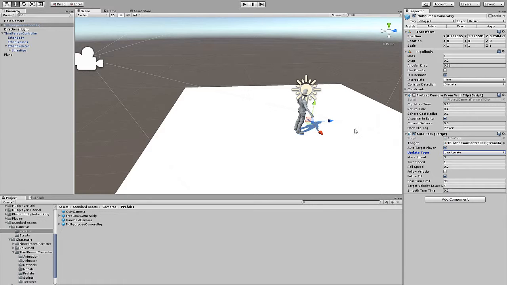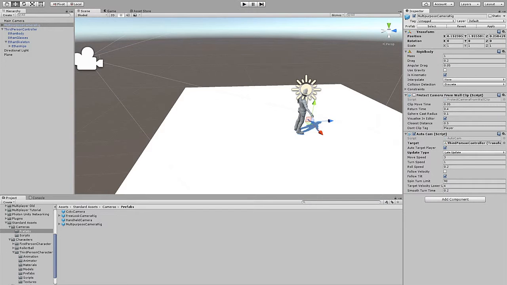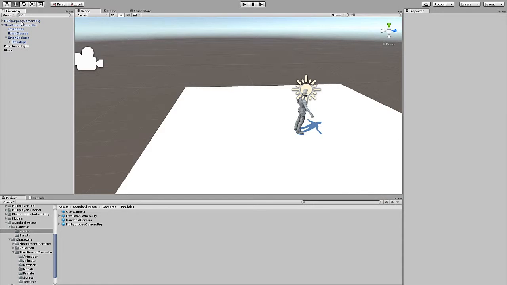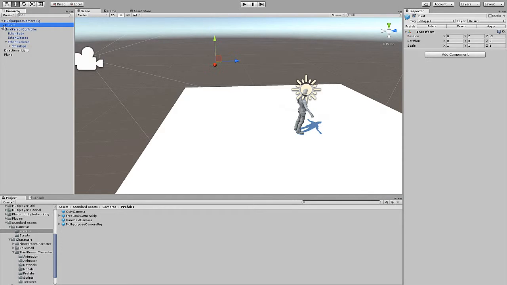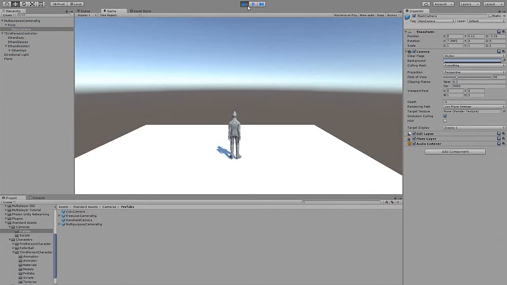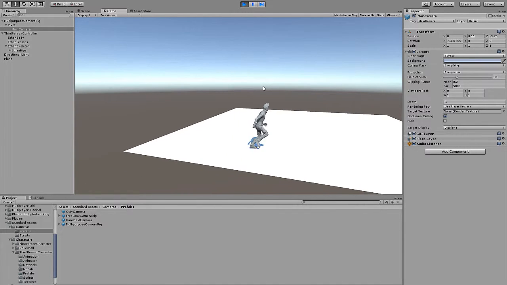Okay, let's try it. And if we move our character, the camera moves. Nice. Oh wait, we have to remove the other camera, because in this rig there is our new camera. We're gonna use this one. Now let's test and move around. Okay, this is working.